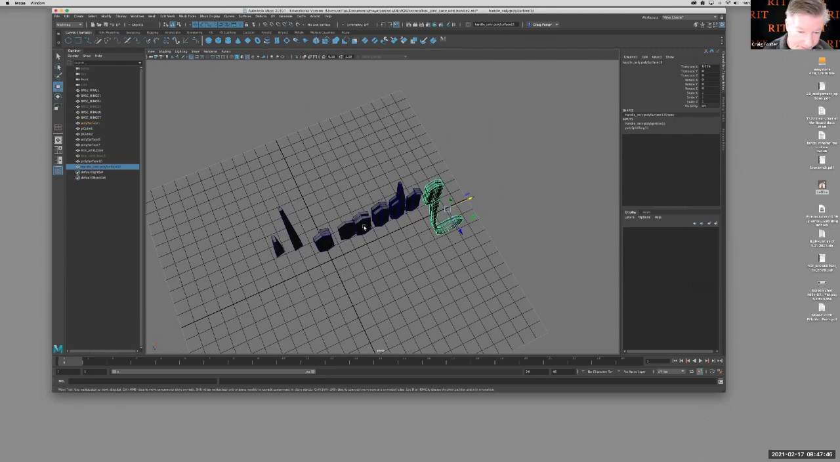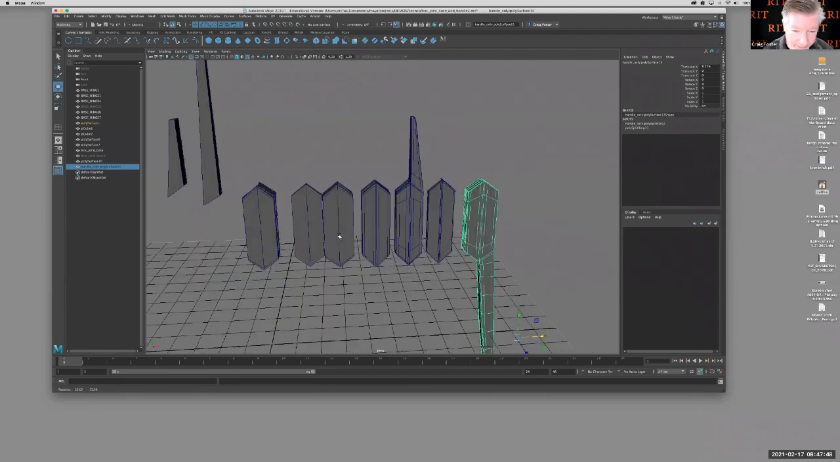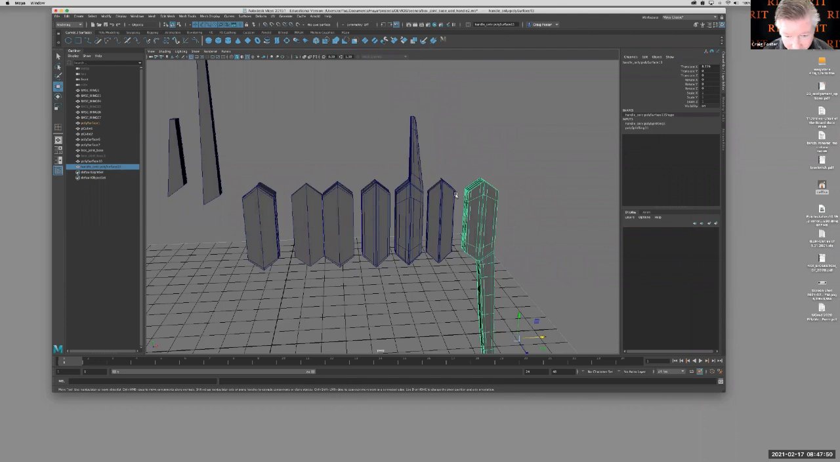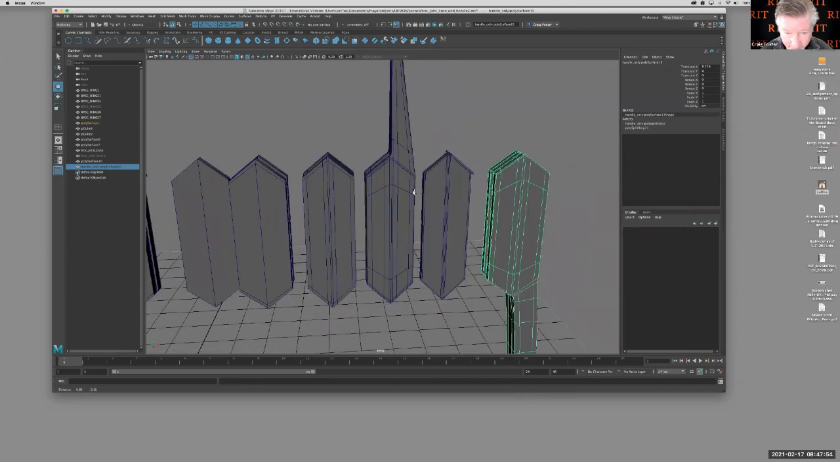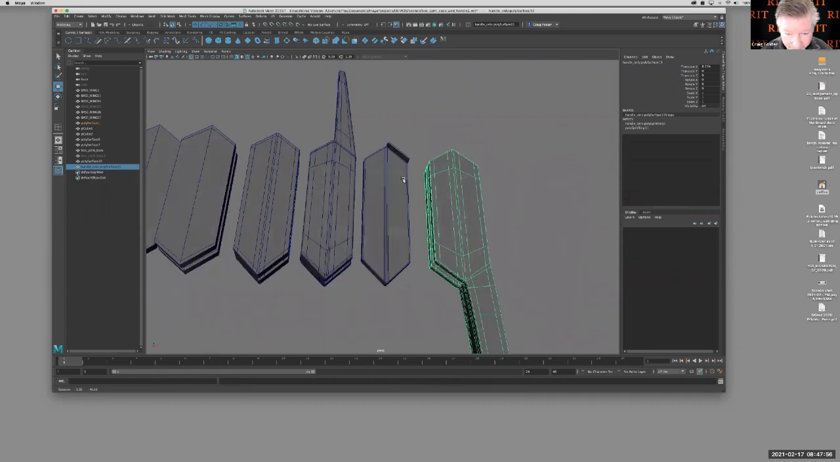So the important thing here is just keeping it simple through the process, only adding edge loops where you need to, and trying to just refine the geometry as you're moving along, and only adding detail when you need it. All right.